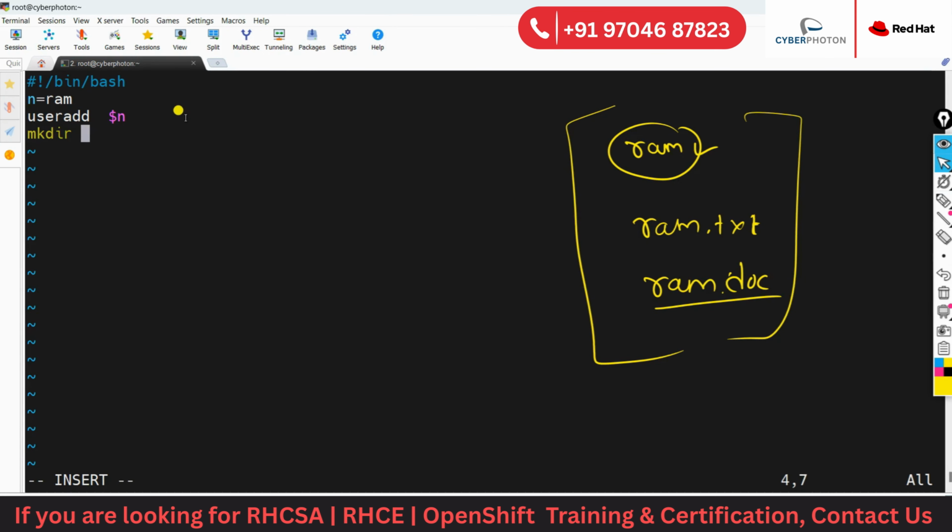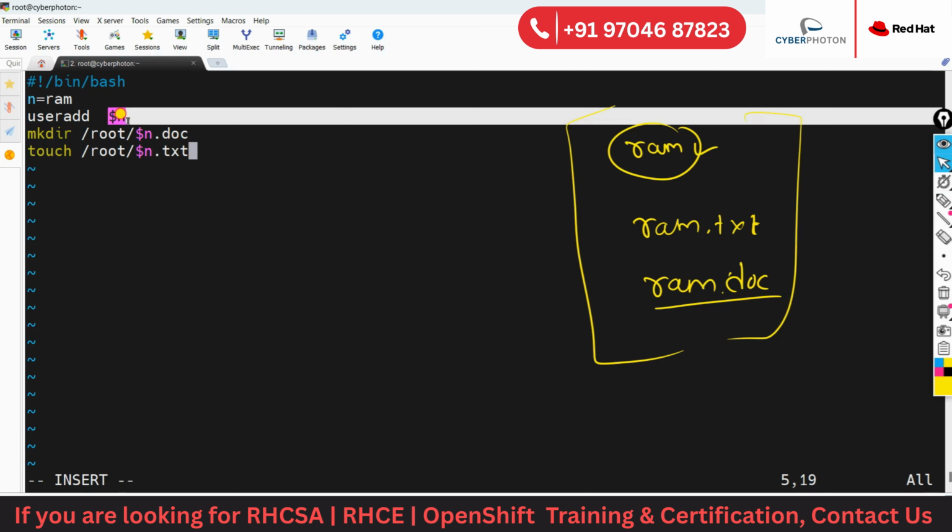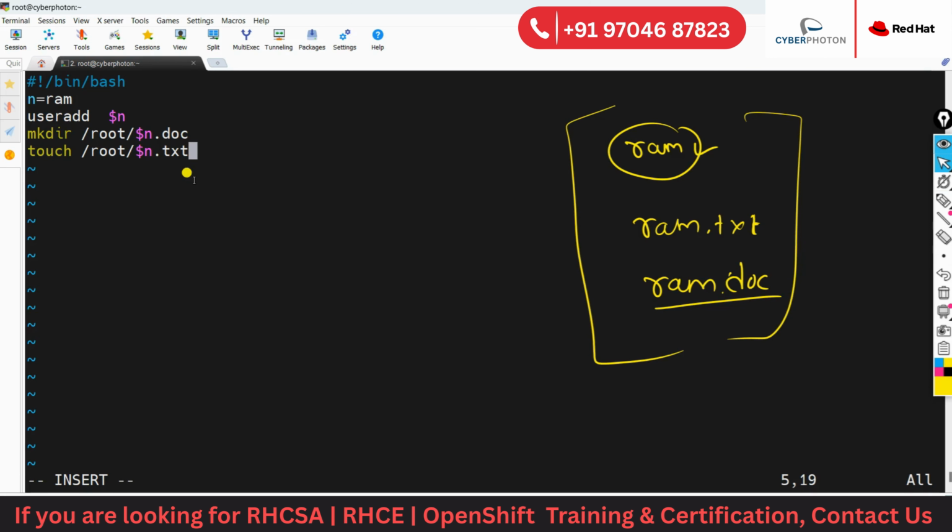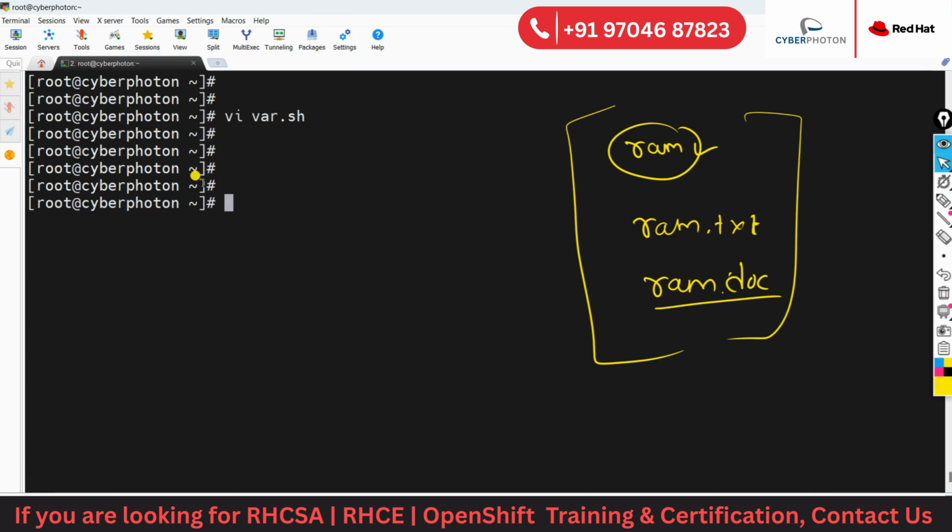If you plan to create a directory, let us create the directory here as ram. Again we are calling that variable, and then .doc, the directory name, right. After that, let us create the file inside the same directory, root, and $n.txt. Guys, instead of specifying the name ram in every line, we have called the variable. Let me show you; after executing it you will get an idea.